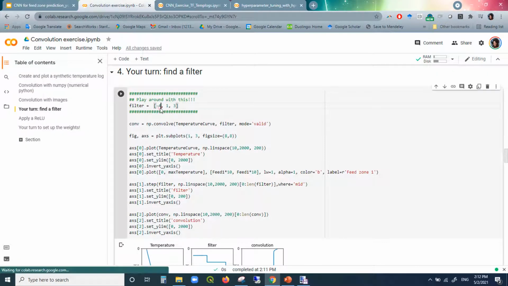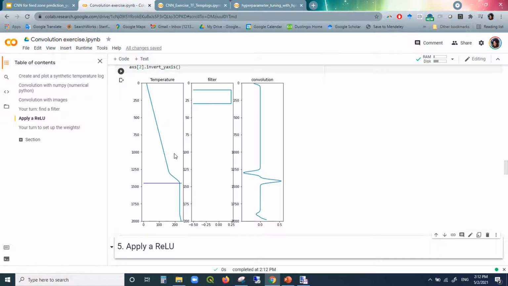I'm going to put here -0.5, 1, and -0.5. And that is awesome. Look how sharp it is. Look how nicely it points out this top feed zone. That is amazing. Woo! Yeah, good job, guys.